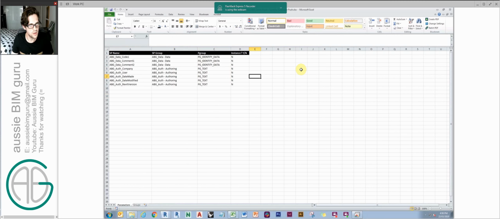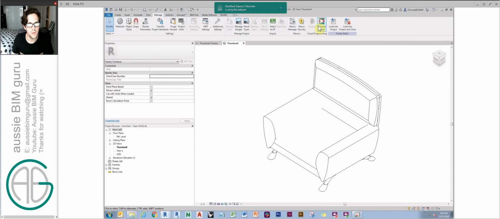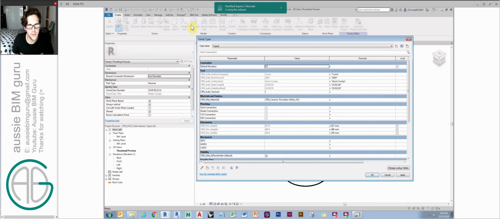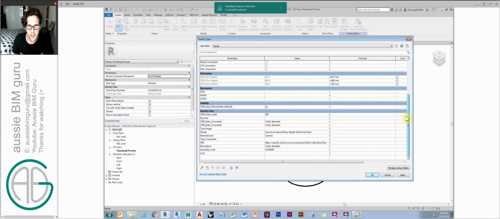Okay, so we'll just leave that Excel file, and what we're going to do is access this file in Excel. I'll show you what I'm aiming for first. This is a family that I've built for my company. You can see its properties are much more defined and well set up.